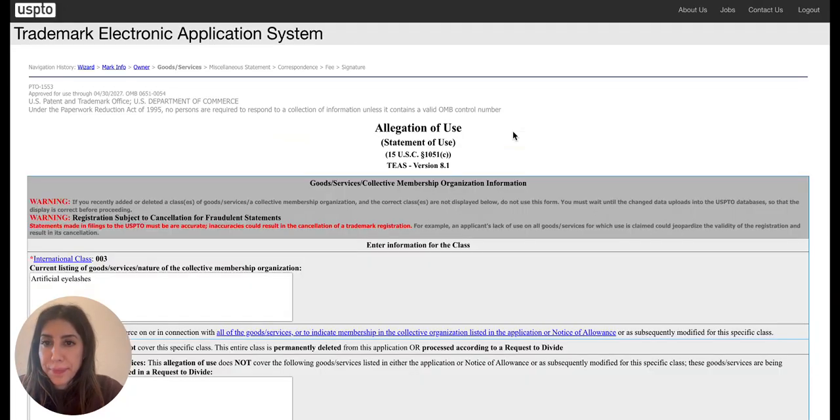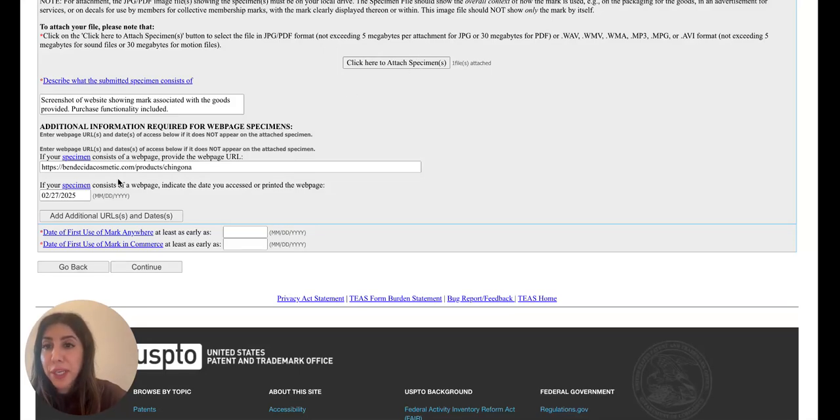Then I'm going to go to return to form. After you attach your specimen, you're going to put that exact URL of whatever that website was. You're going to put that here if it's a website. In our case, it was, so I'm going to put that URL in that link. And then you're going to have to describe what it was that you uploaded. So in our case, it was a screenshot of the website showing mark associated with the goods provided, purchase functionality included. That is my 2 sentence description of what the specimen is.